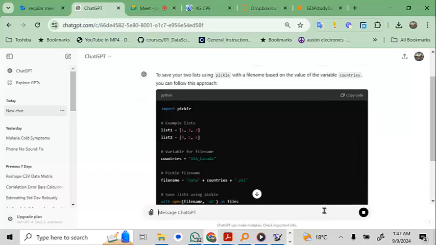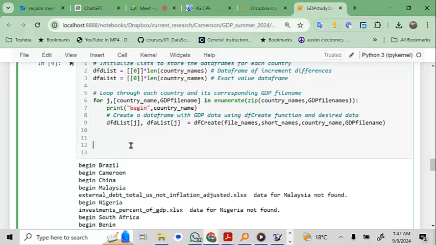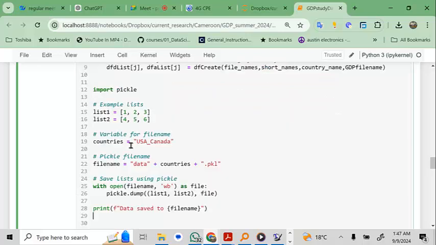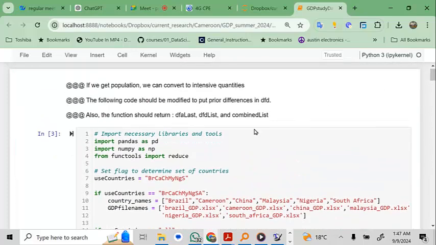Okay, let me copy this. I'll put it at the end here. Now I may want to save more stuff, but these are just the two that I see here. So import pickle. We don't need this. Actually, it's not countries. The file name is going to be use countries.